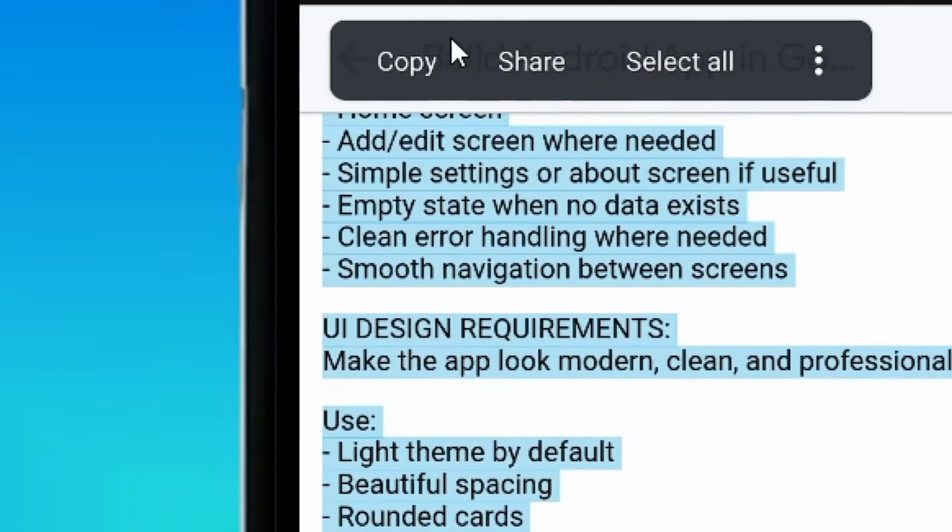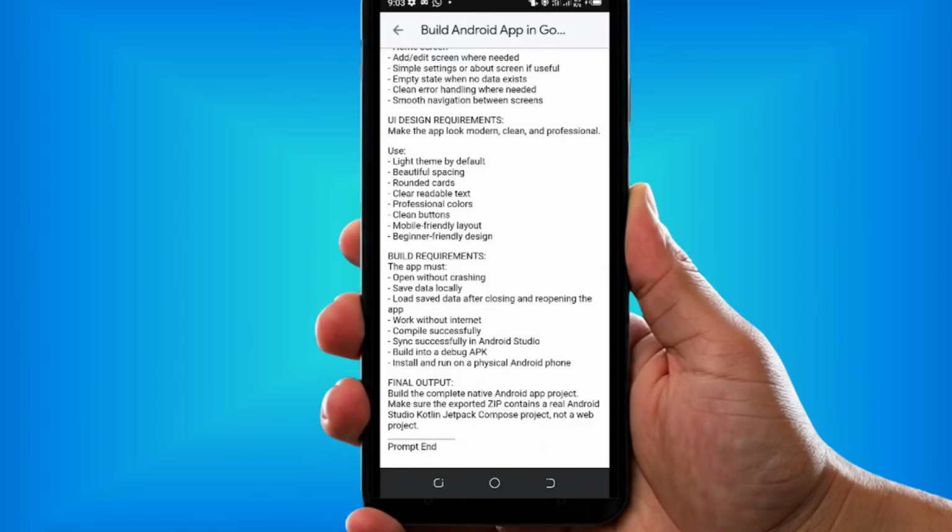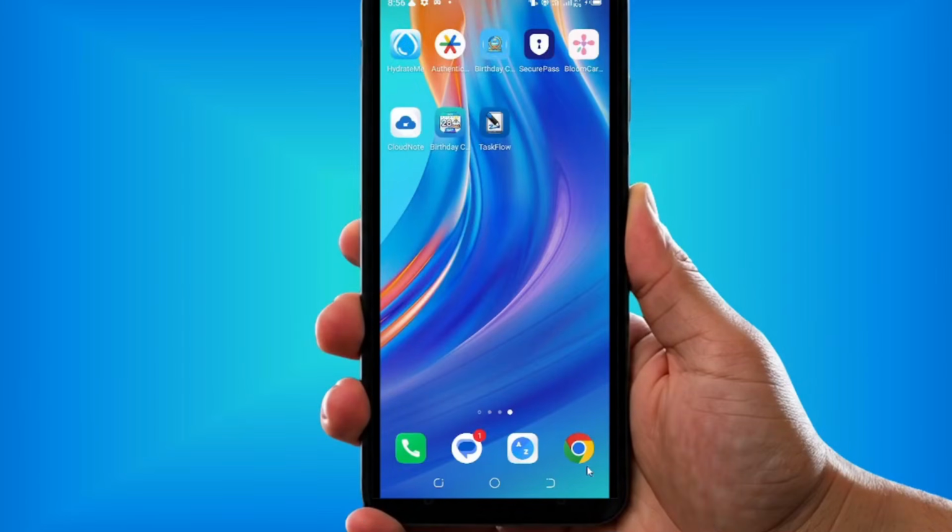And after installing it successfully just like this, you also have the prompt. I'm going to give you a full prompt that you're simply going to copy and paste in your own app idea and then build the app. So let's get right into it.